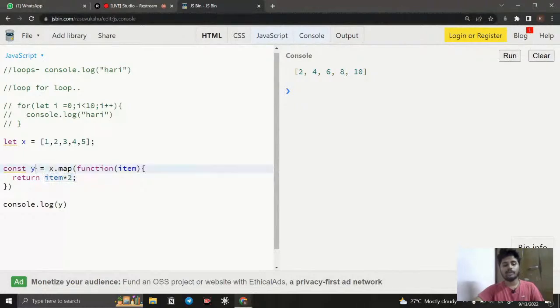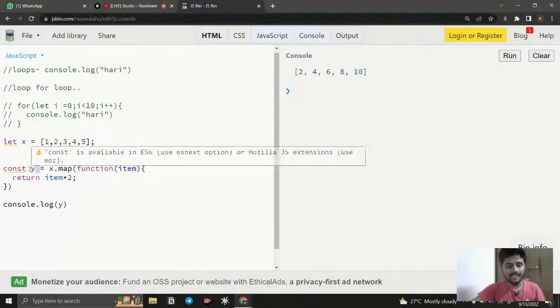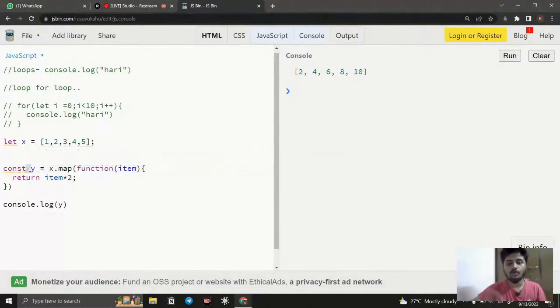So that's why we are using this const y, or whatever name you want to give. Why are we giving a variable? Because it is returning something, and I need to capture that, so we need to tell it where to store it. So in y you store whatever value you have. That is the map method. Then what about filter?